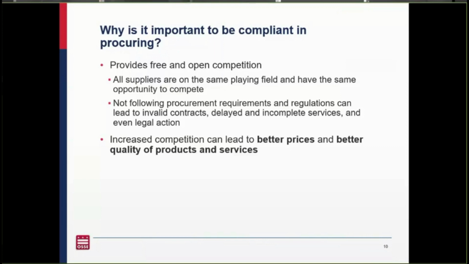You might find that you want to do a contract and extend it for multiple years. We want to make sure that's a solid contract from the start. And then really the root of the competition here is to make sure that we get better prices and better quality of products and services in the district and for your schools. And so ensuring that your bids are going to be competitive and compliant with all of the requirements is going to ensure that we're getting better food and products back to our students.